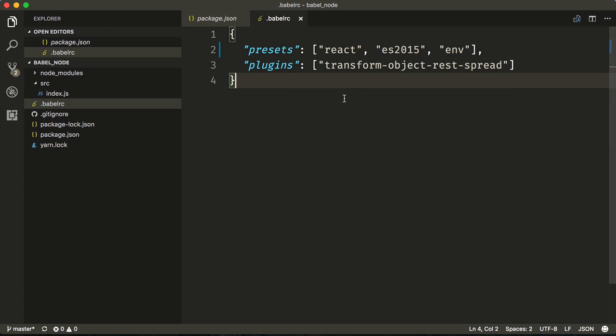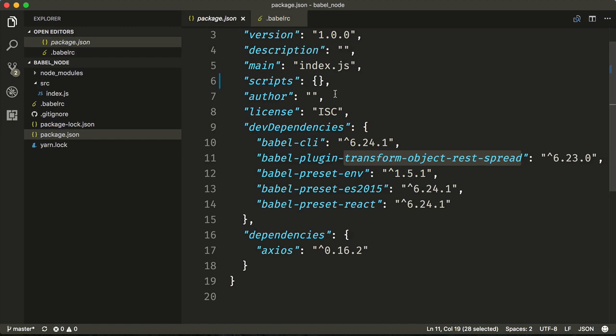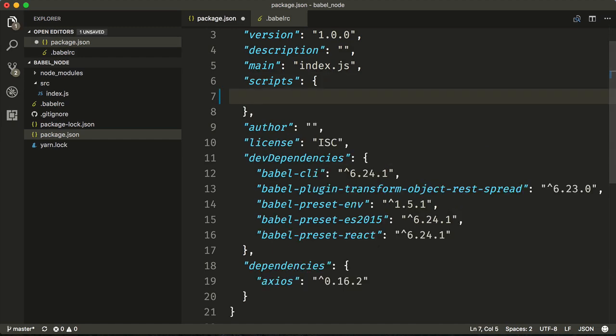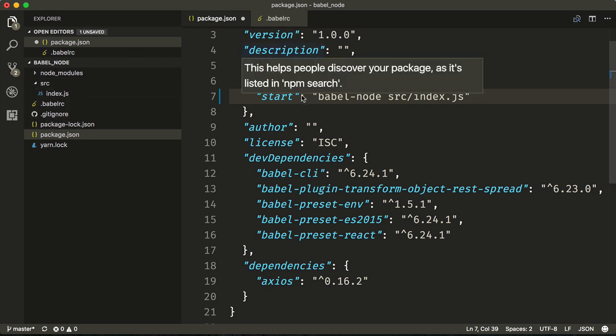And now this will allow us to run babel-node, and it will then start up our server, as well as we could also compile to a static file. Now we'll go into our package.json, and in our scripts, we'll add two scripts. Our start will run babel-node source/index.js because that's where our index.js is. And this will just run Babel with our babelrc configuration.